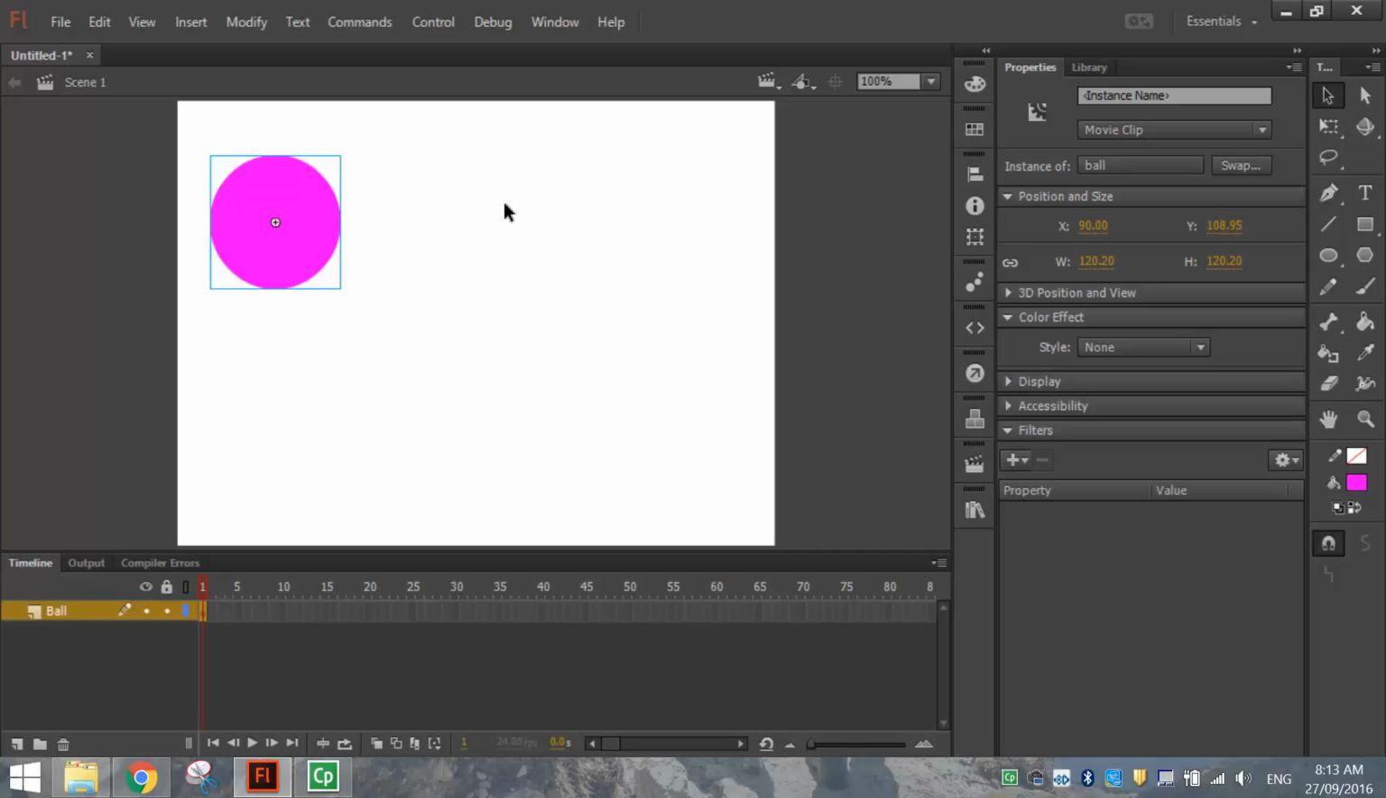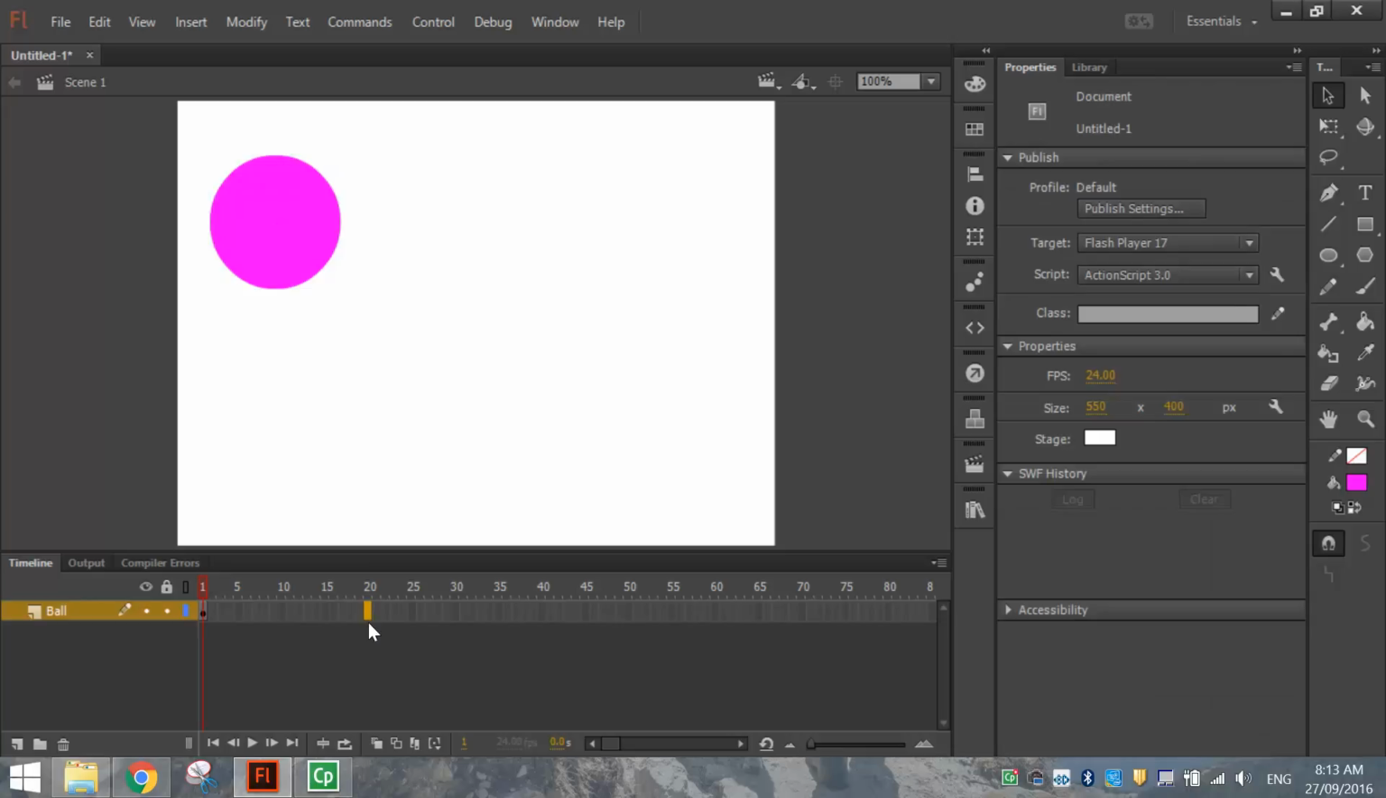Alright, let's start animating this. We're going to use classic tweens to animate this ball today. It's going to be pretty simple. I'm going to go across 20 frames to put in my end point. So I'm going to press F6.